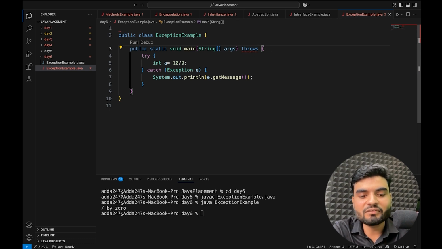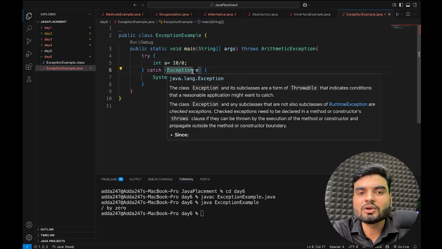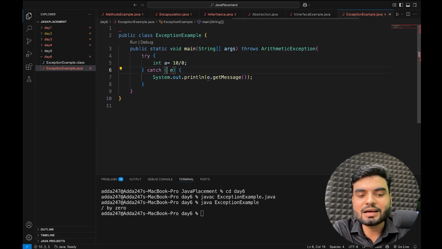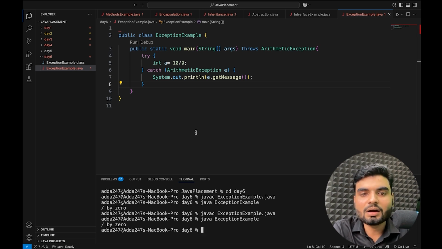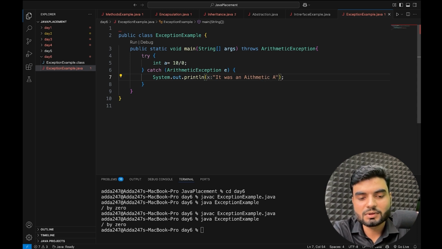So here throws, it's an ArithmeticException. Why? Because you know it's a division, you're dealing with numbers, so there is a possibility of an arithmetic exception. In place of the general Exception class, you can use ArithmeticException here. Now if I execute this, look at this, it's more specific. Or if you don't want to print this message, you can directly say it was an arithmetic exception.